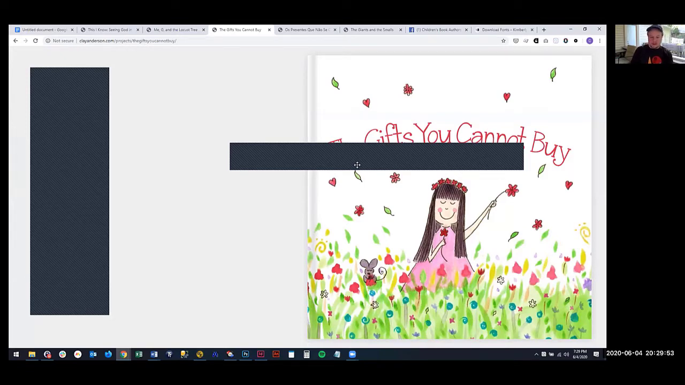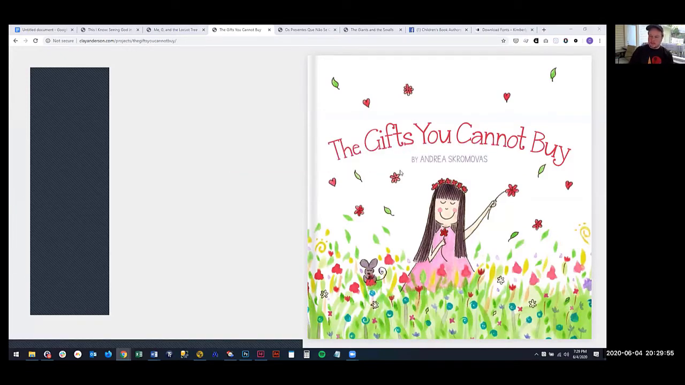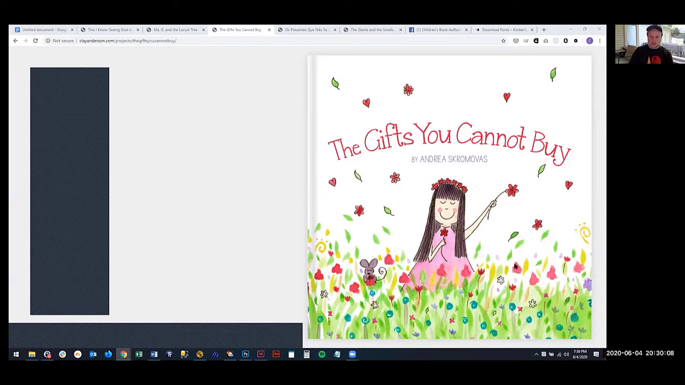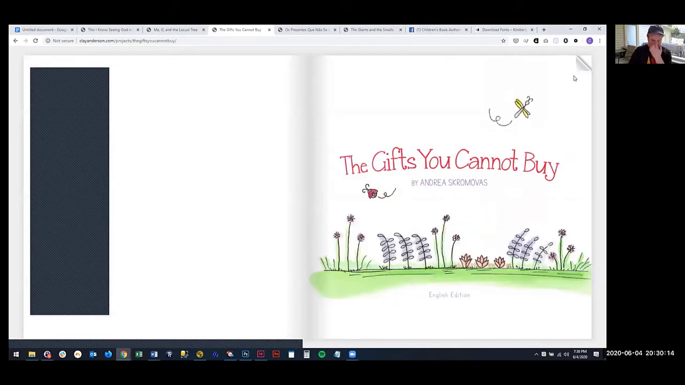So here's where we landed. This is the final version, and you can see there's so much more color to it. It draws you in a lot more. The font complements her illustration style that she did herself, and then we did a lot of formatting inside the book. So I'm going to flip through this a little bit.